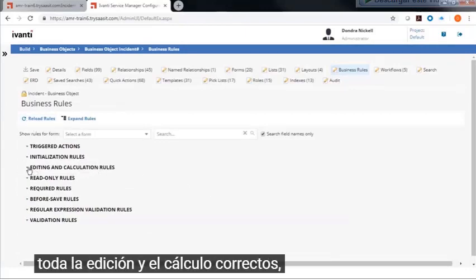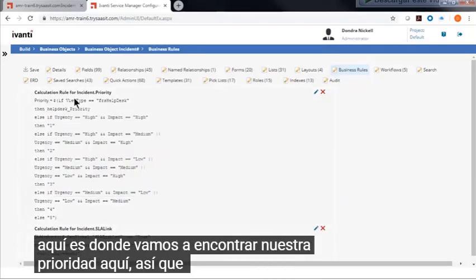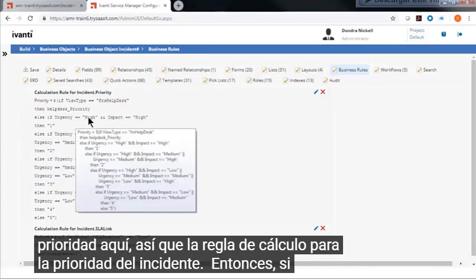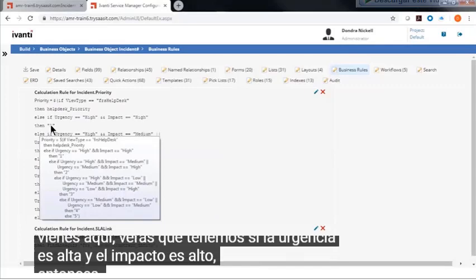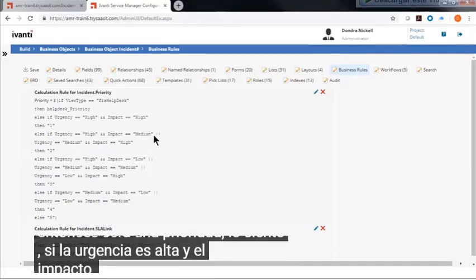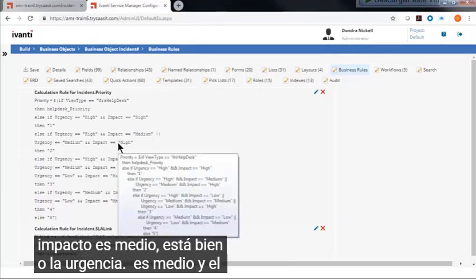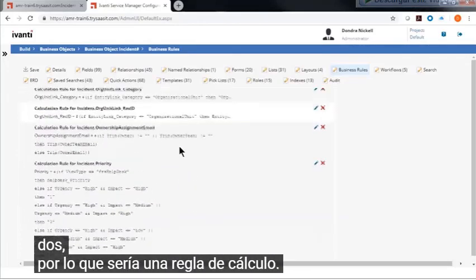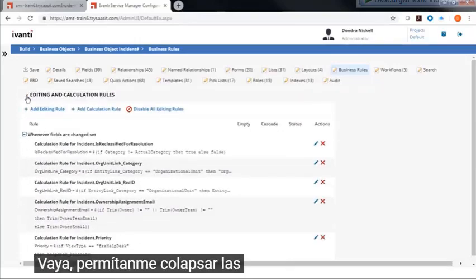All right, editing and calculation. This is where we're going to find our priority here. So calculation rule for incident priority. If you come down here, you'll see we've got if the urgency is high and the impact is high, then it's going to be priority 1. Else if the urgency is high and the impact is medium, or the urgency is medium and the impact is high, then it's going to be a number 2. So that would be a calculation rule. Let me collapse that.